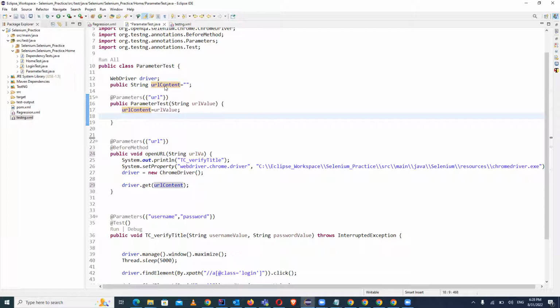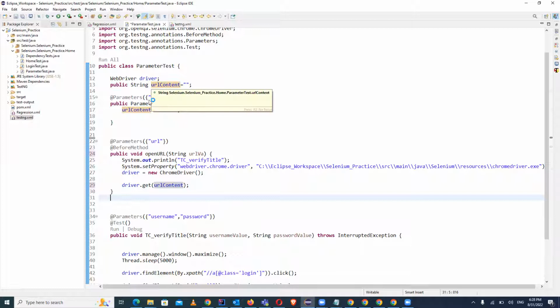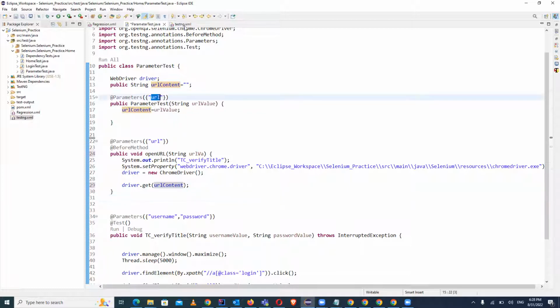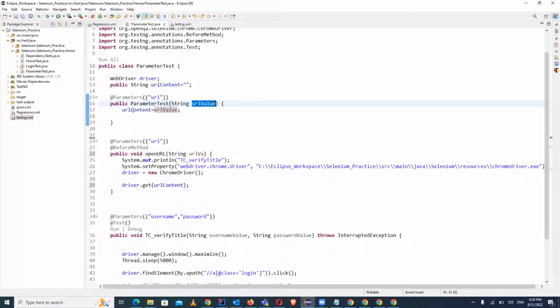So we have defined a URL, and we will be using the URL. This is the URL content, and this is the URL content. The flow is that this URL will be mapped from the testng file, so it will map with the URL value. After that, this URL value will be assigned to our class level variable, and then we will use this class level variable in multiple test cases, like we are using in the before method.